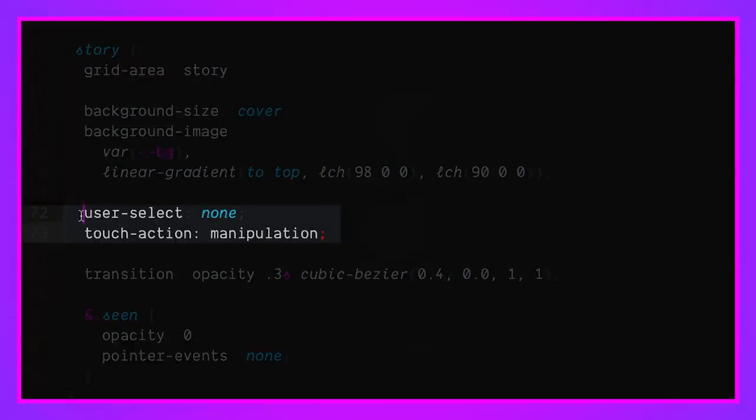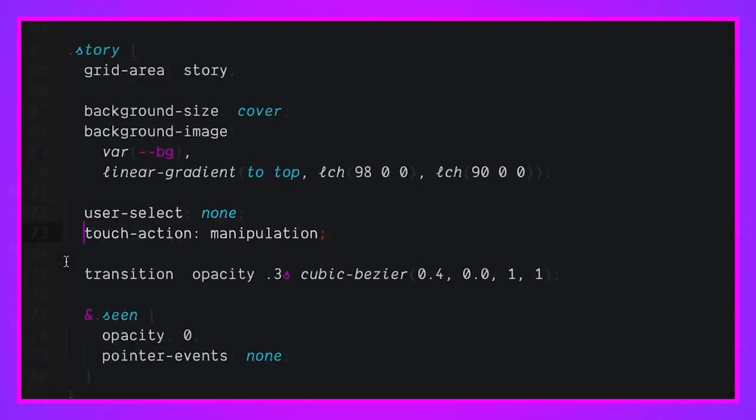Then I have user-select: none, and I have touch-action: manipulation. User-select: none makes it so no one can select the text of a story, if someone put text on there or whatever. It also makes it so that if they tap and hold and do other gestures, they won't get any native document type behavior. We're disabling that. We're saying, no, this typical document behavior, we're going to set to none. We are going to say the touch action, though, is manipulation.